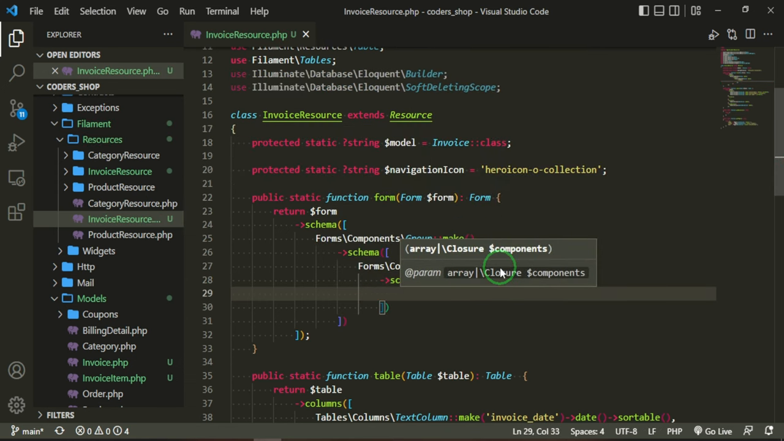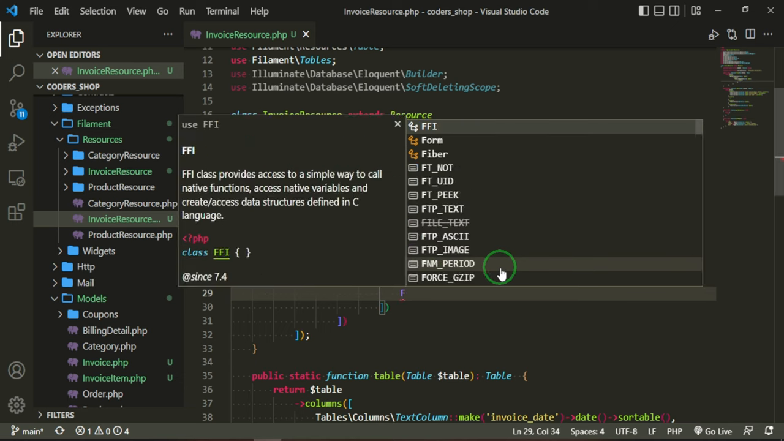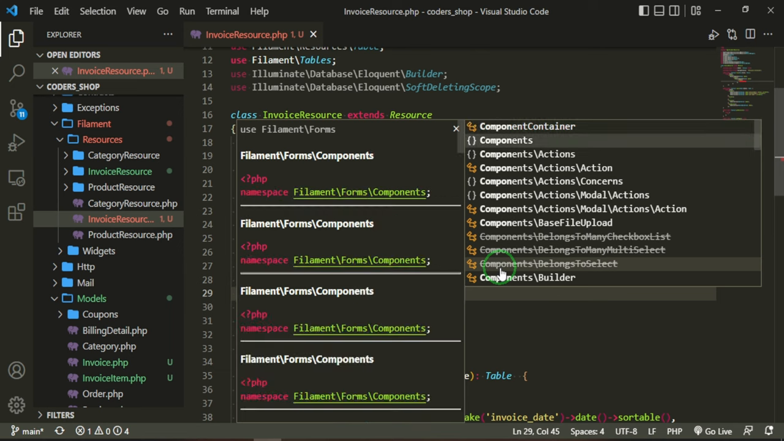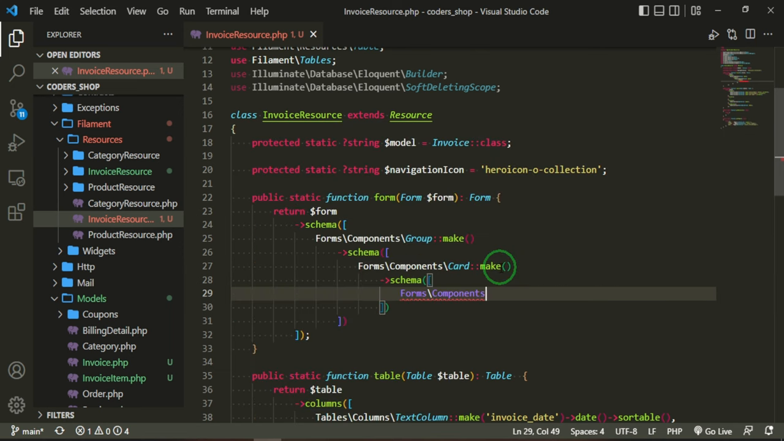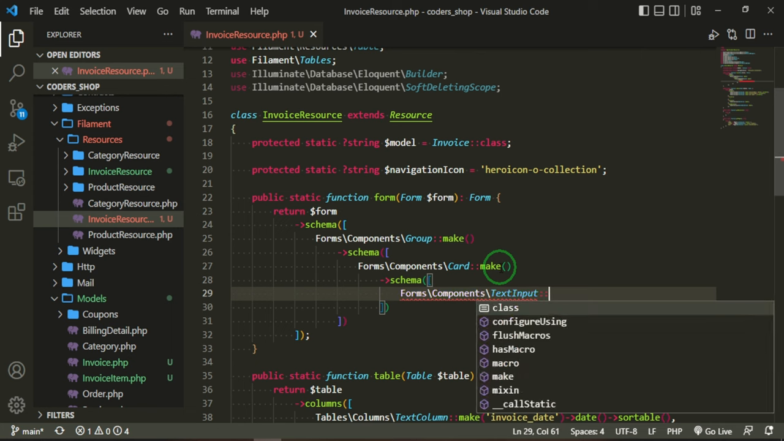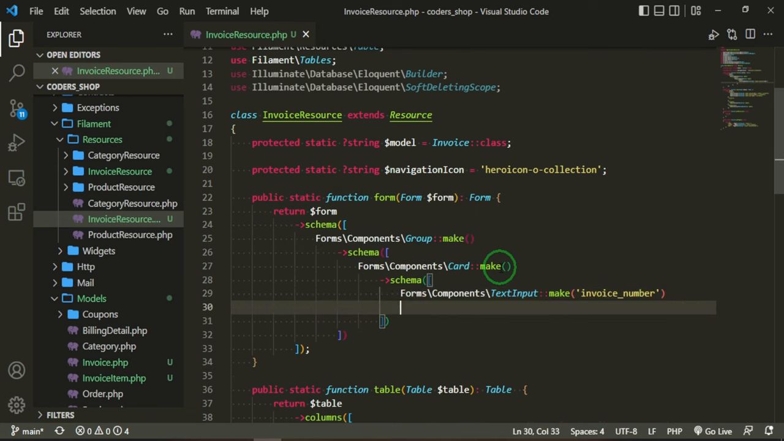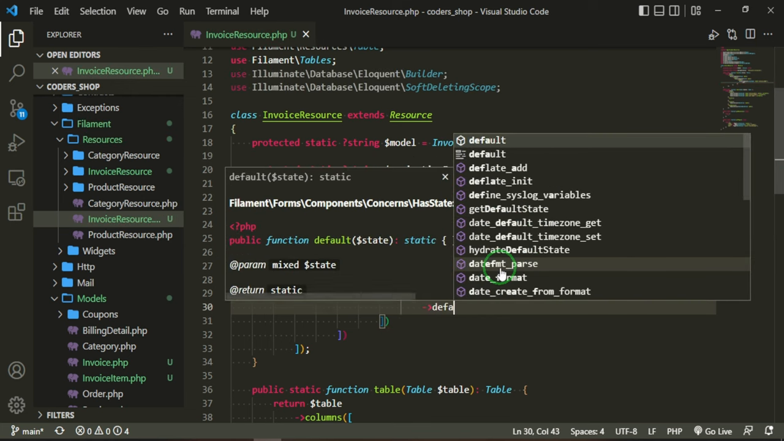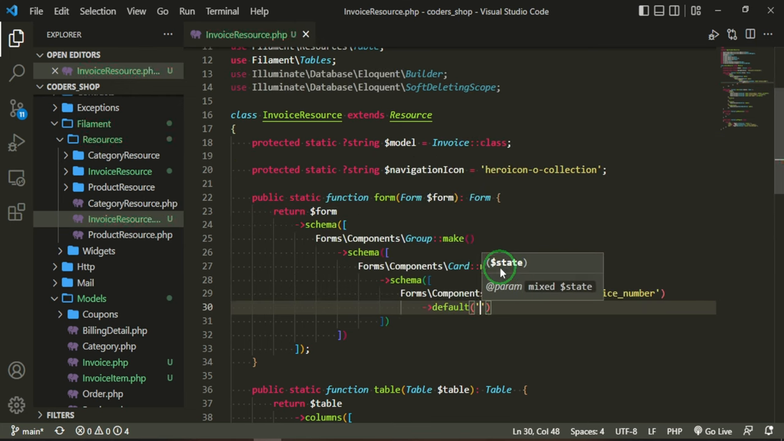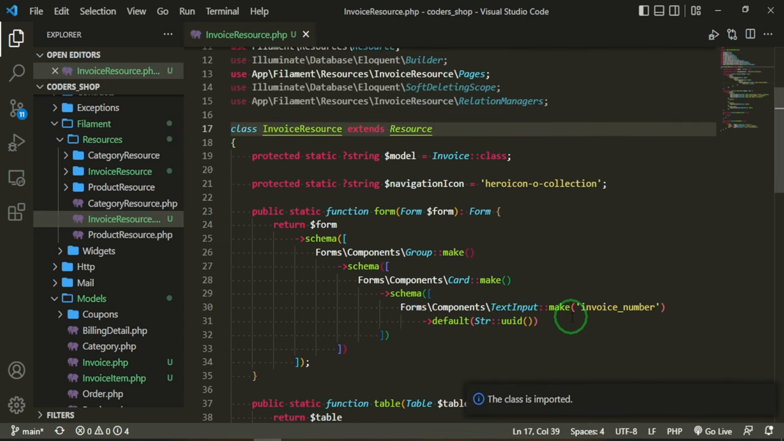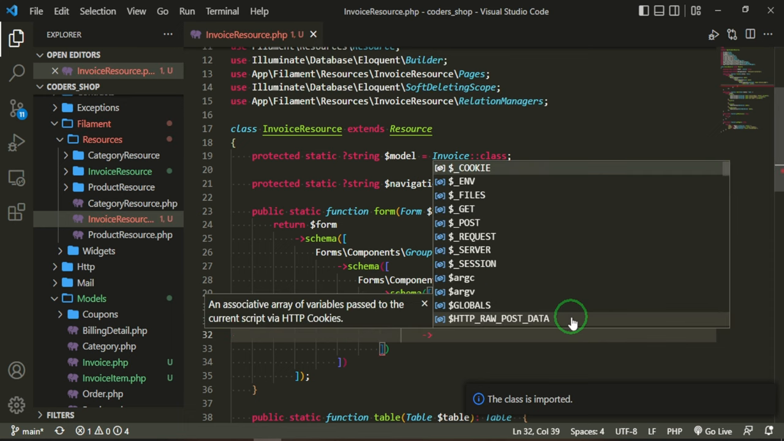And then we'll start laying some default items here. So the first one is going to be the Forms\Components. This will be for the confirmation number or the invoice number. And we'll say TextInput::make invoice number. So we'll do default string UUID. And we need to import that, Illuminate Support. And we're also going to make it required.